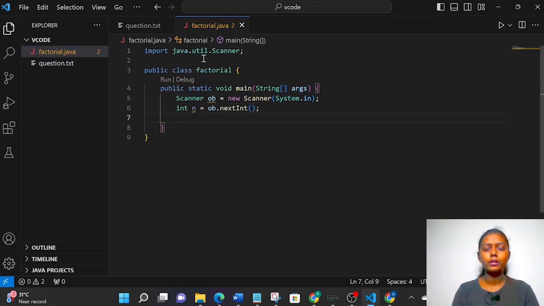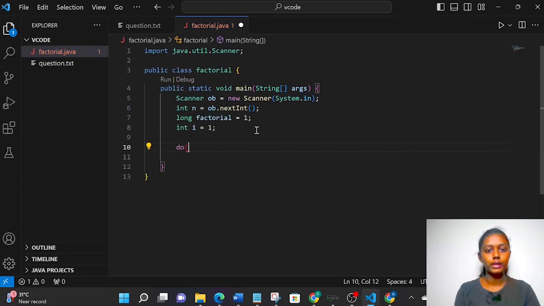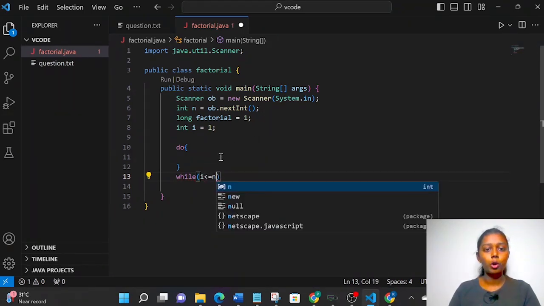Now, I will create a variable to store the factorial. So, long factorial. Let us initialize this with 1, because later we are going to multiply this factorial again and again, so it needs to be initialized. Now what we have to do? Let me also declare the variable i, and let us initialize this also to 1. Now it is time to write the do-while loop. So, do, and here we have while and the condition. What is the condition? While i is less than or equal to n.